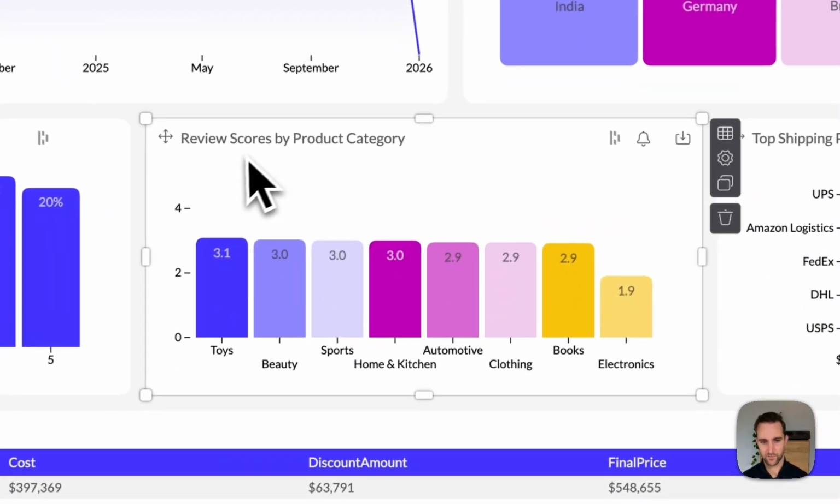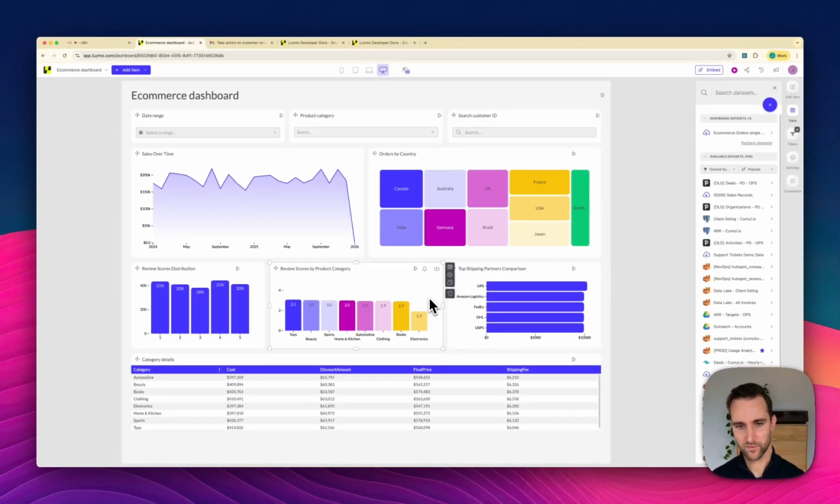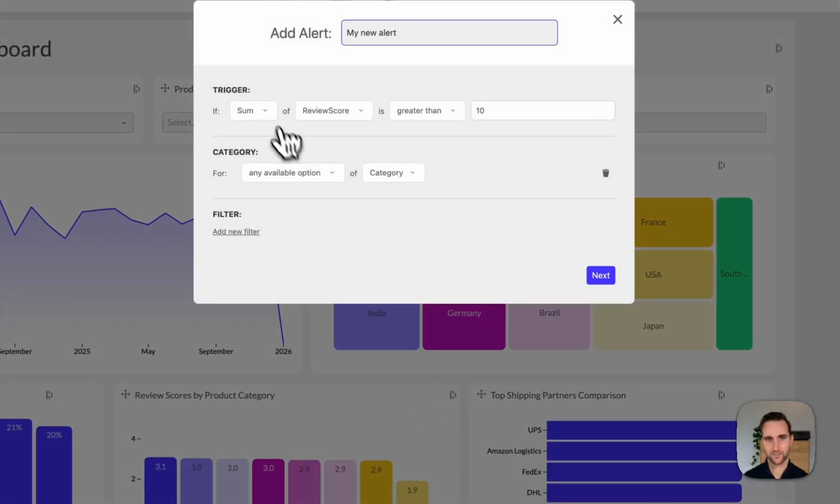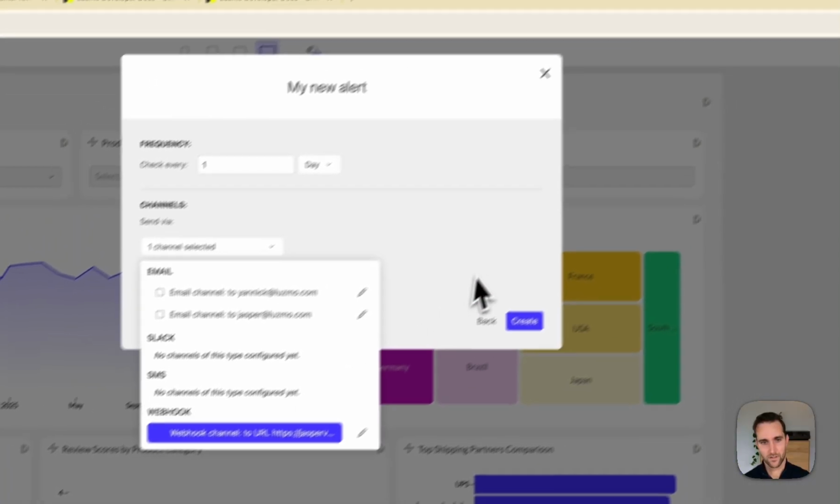I have a chart with average review scores here per product category, and I want to kick off my workflow when one of these categories drops below an average review score of 2.5. To do that, I'll set an alert for less than 2.5 average review score, and instead of sending that alert to my email or SMS, I'll send it to a webhook.